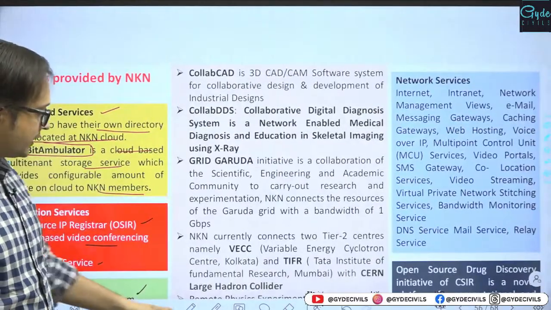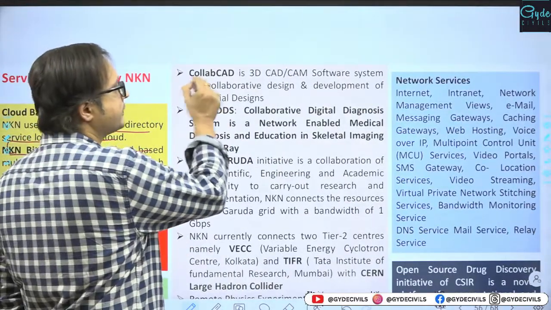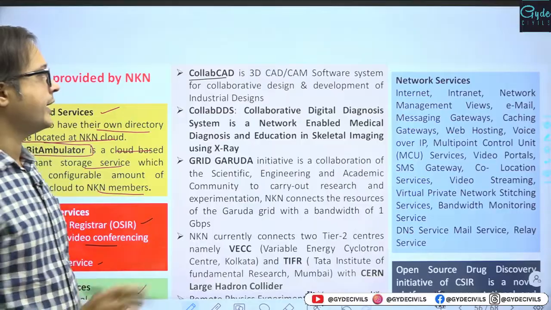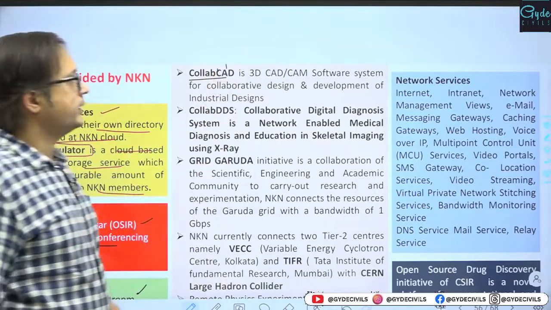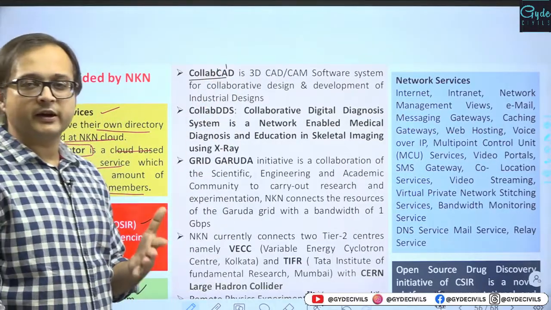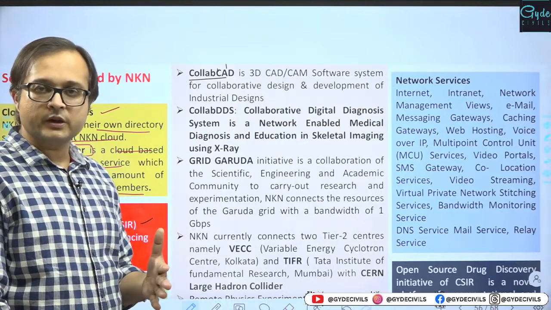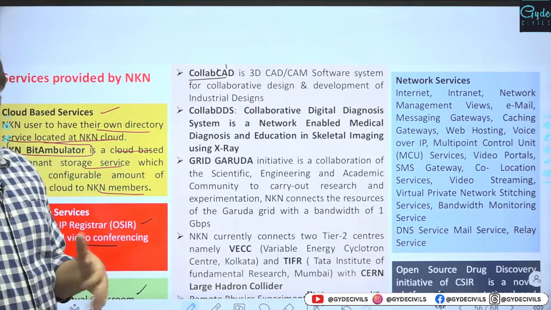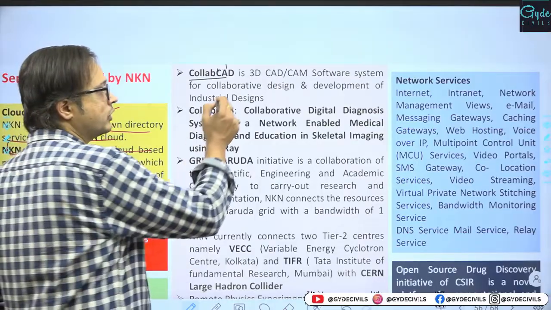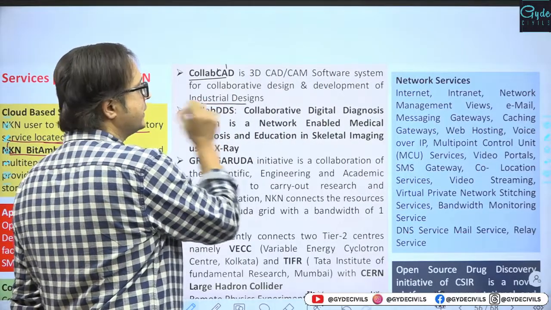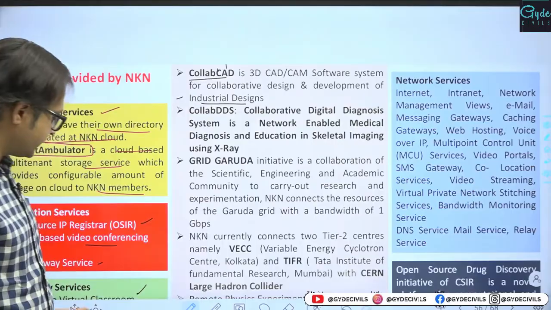For example, there is one development called Collab CAD. CAD is computer aided design, right. So this is a computer aided design tool which can be hosted over the National Knowledge Network for industrial design and research. It helps in collaborative design and development of industrial design. So it can be used for engineering research.